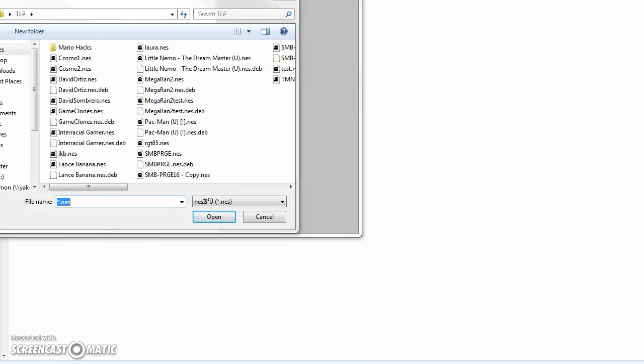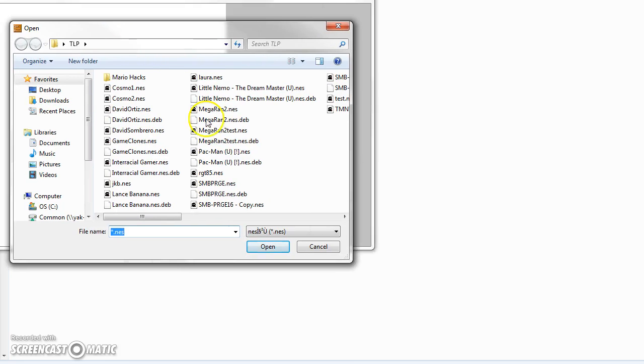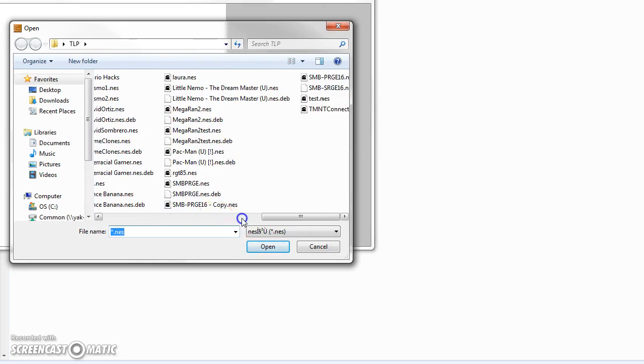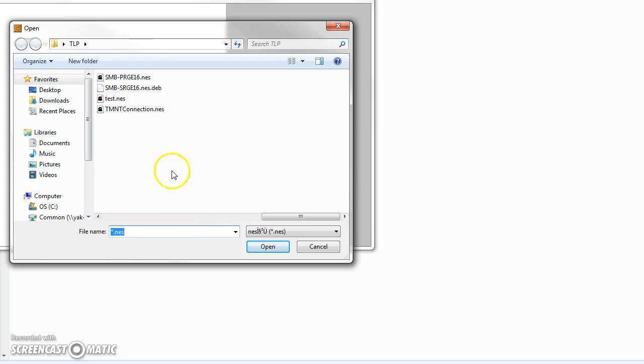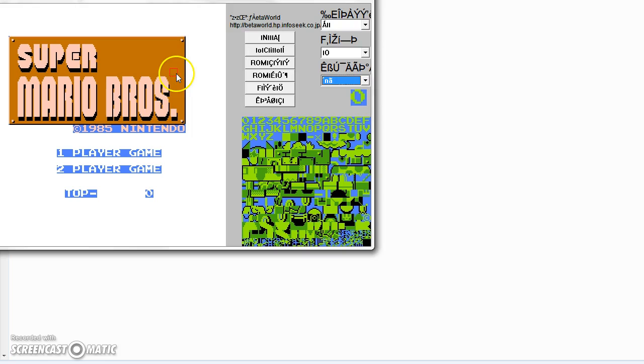I'm using a program called SMB Tile Editor. This is a free program. It's linked below in the description. You open it up, and then you find the cart that you want to edit here. And I'm going to use Super Mario Brothers, but I labeled it Laura. And I'll show you why.